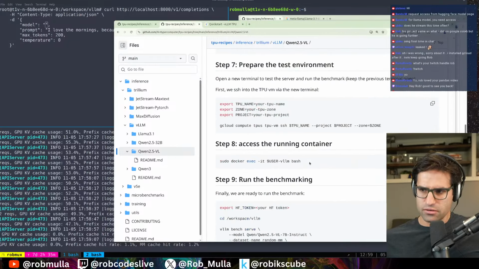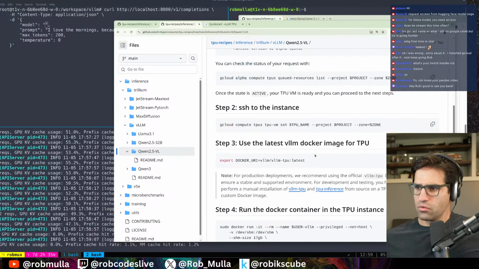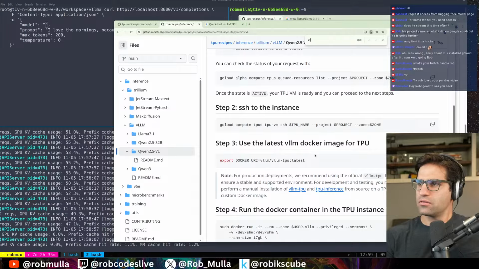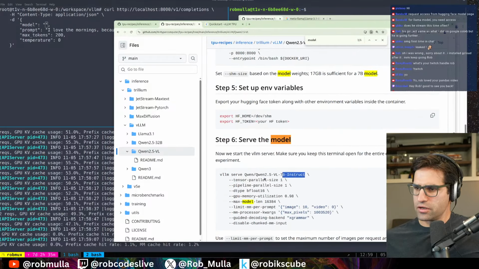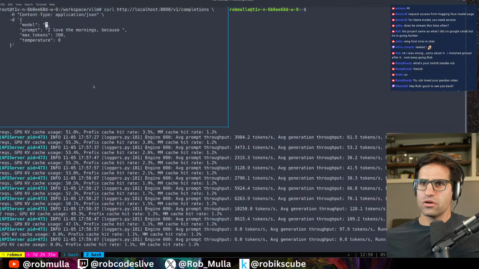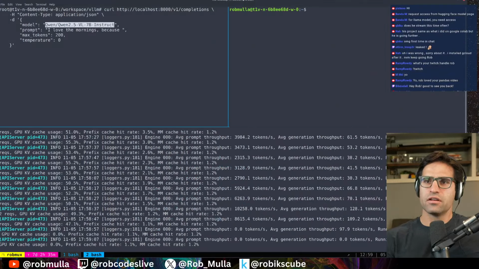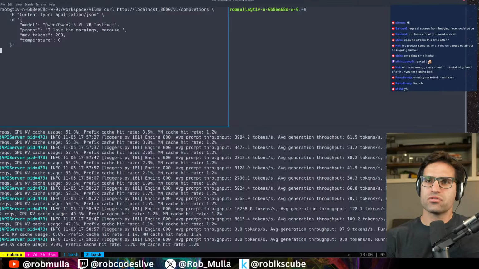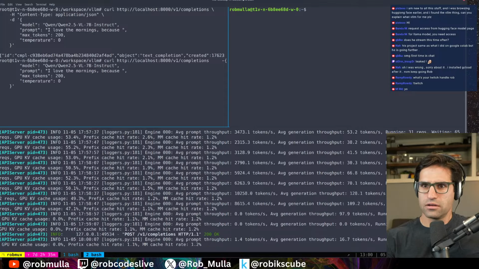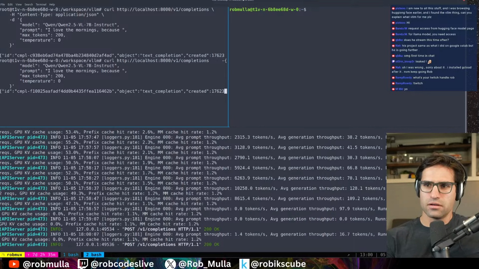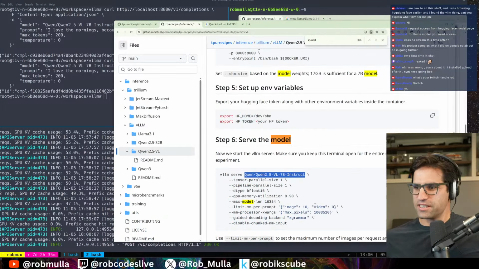What's the name of this model? When we downloaded it, model. Here we go, Qwen/Qwen2.5 instruct. And we're getting a response.